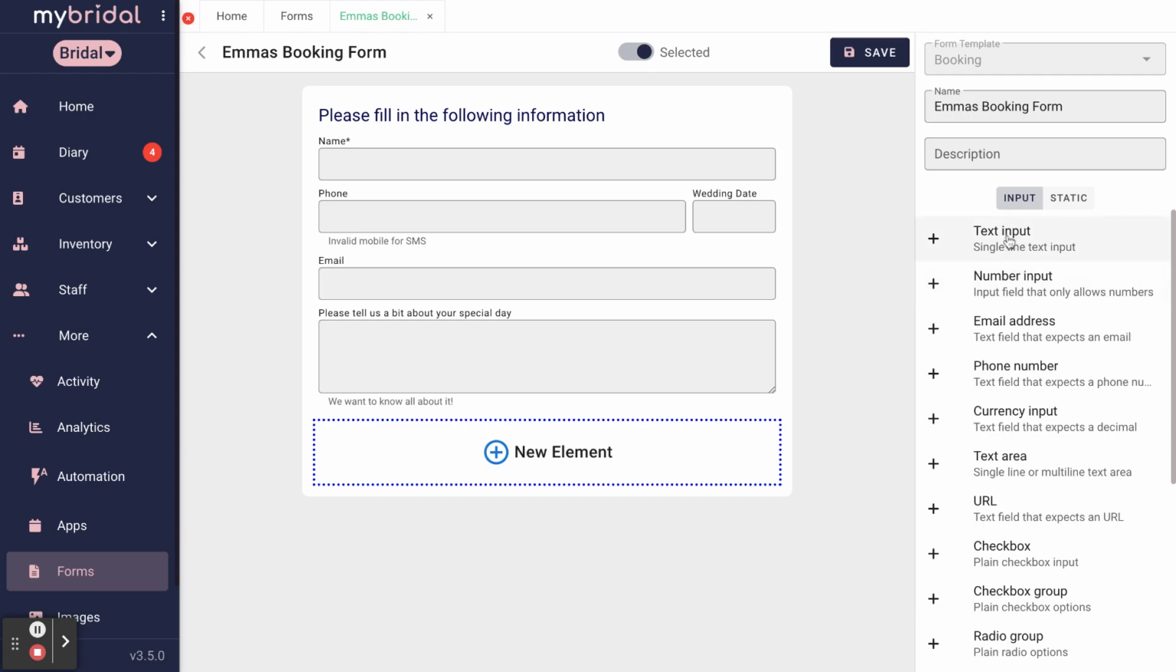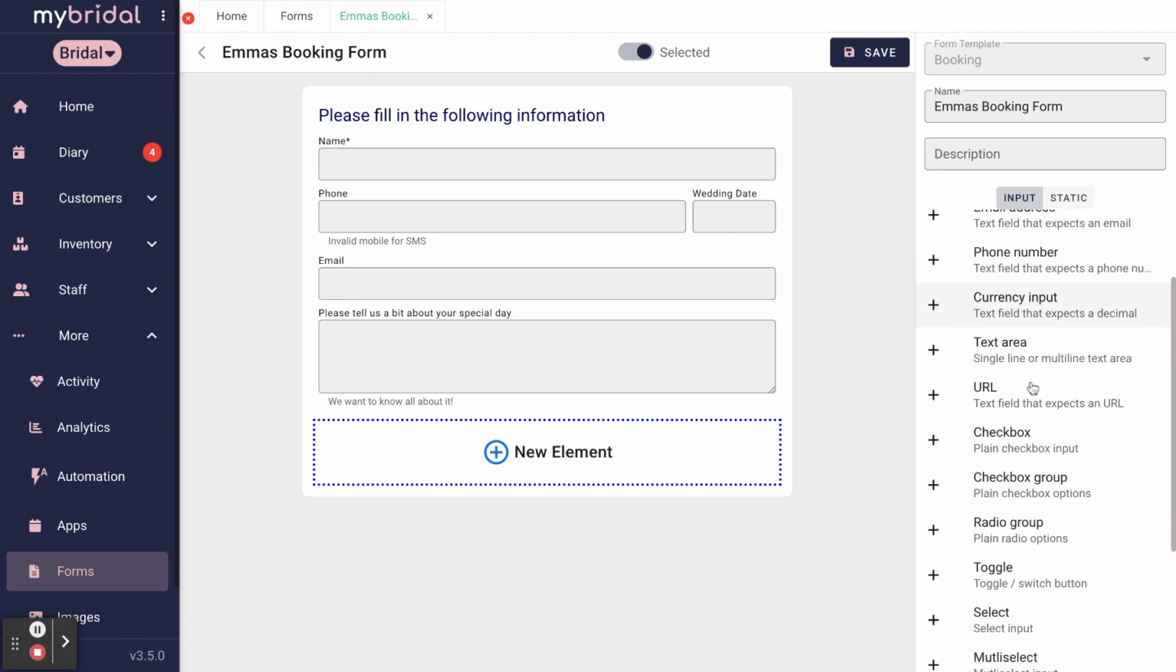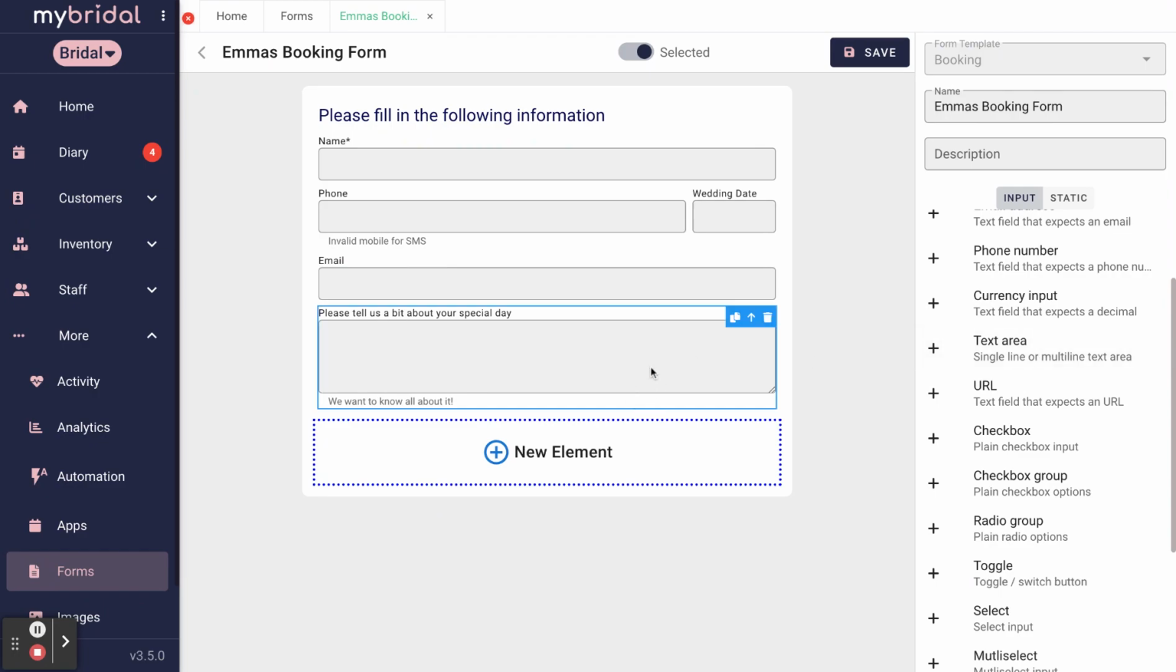A text input, single line text input, that's like your name. So it's when they're replying with text and it's just one line. Number input is the same, but they're expecting a number as the answer. Email address, phone number, they're self-explanatory. Use those fields because it'll then recognise whether it's a valid email or phone number. Currency, so anything that's expecting monetary values. Text area, this is like the notes box, so it's a bigger area.